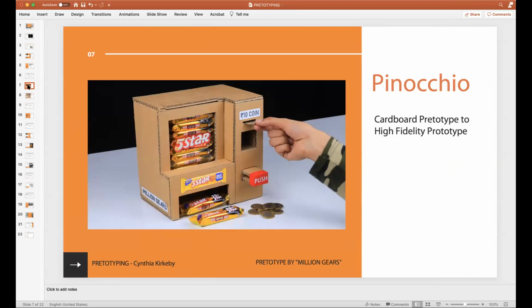So the second type is called a Pinocchio. This is probably, for all you engineering students, a really important one. A Pinocchio is doing something really down and dirty. A vending machine costs a fortune to get a prototype on. I mean, really a fortune. It costs tens of thousands of dollars to get a little prototype on a vending machine.